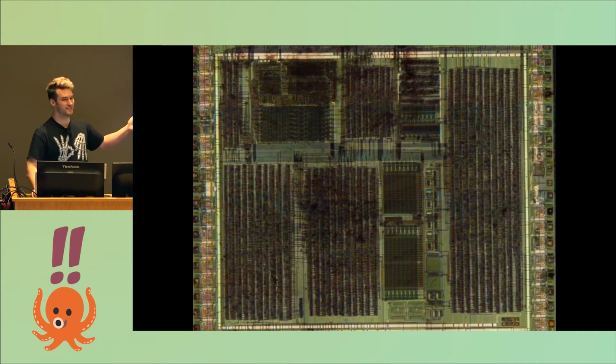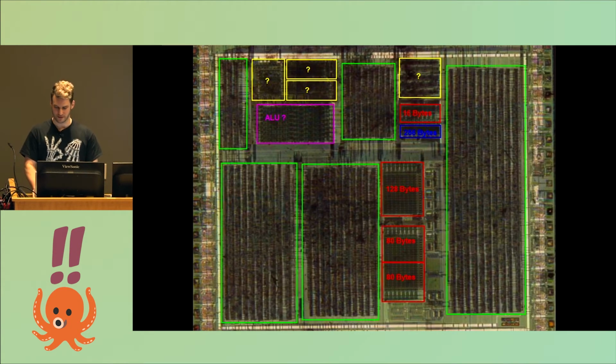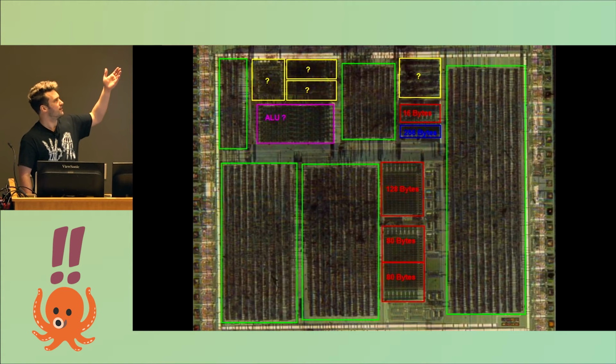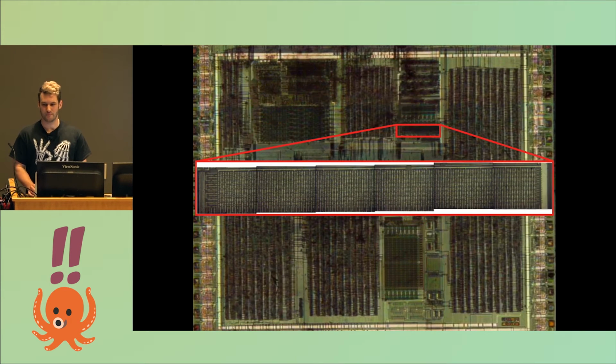This is the actual picture he took. It is still up online. This is a Game Boy CPU. Nivixi helpfully labeled it with many question marks. The green things are logic units, processors. The red is SRAM. The yellow are question marks. And the blue is what we're interested in looking at, which is the Game Boy's boot ROM itself.